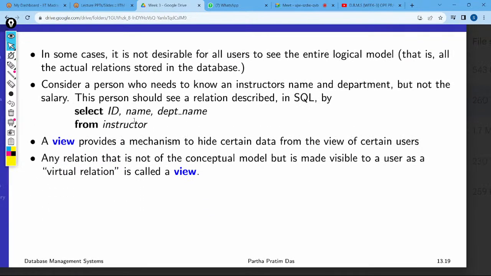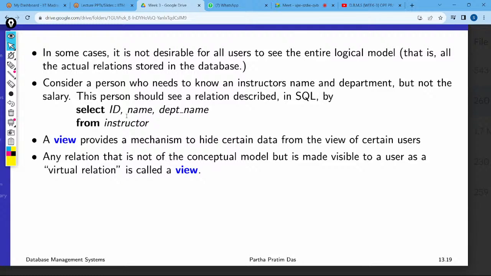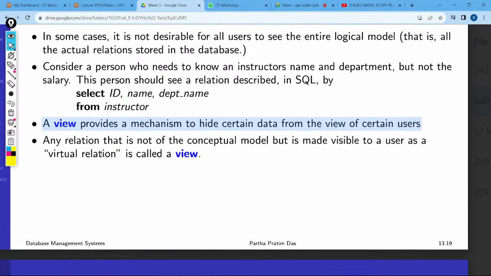So, in some cases, it is not desirable for all users to see the entire logical model. Consider a person who needs to know instructor name and department, but not the salary. This person should see a relation described in SQL by this select ID, name, department name. A view provides a mechanism to hide certain data from the view of certain users.